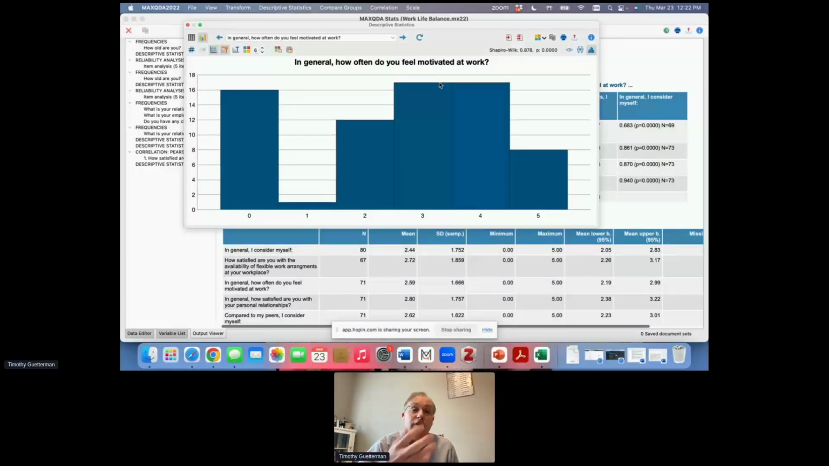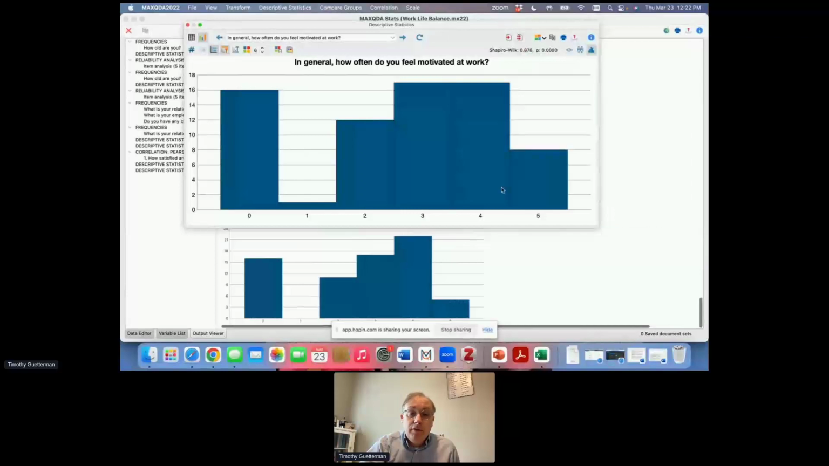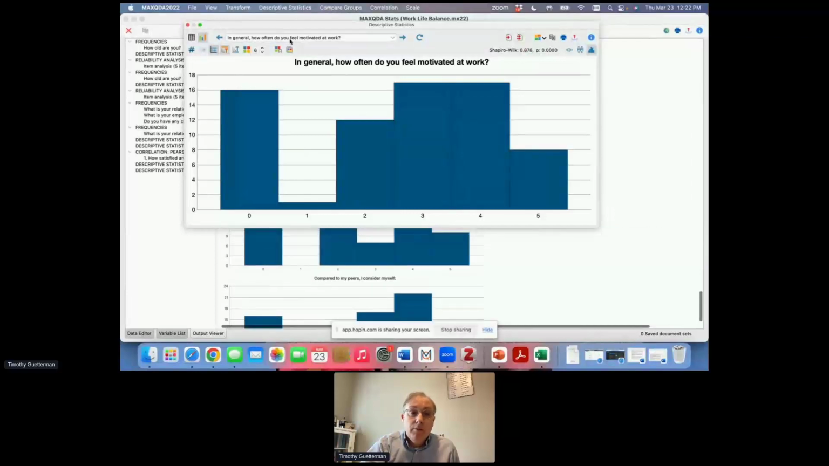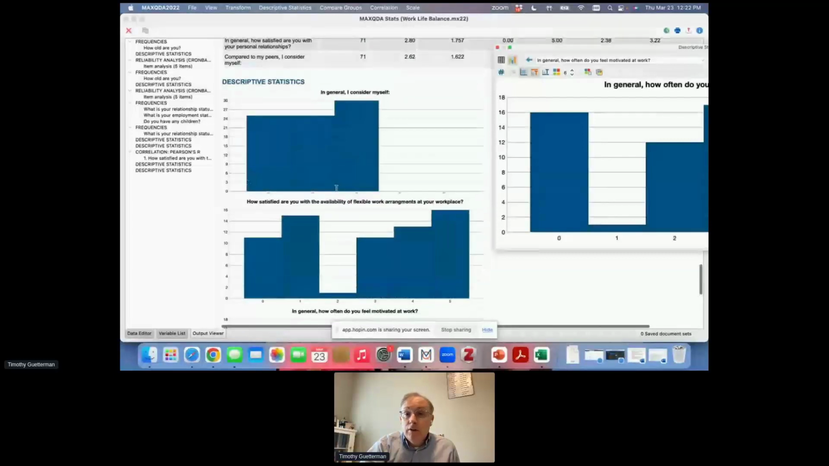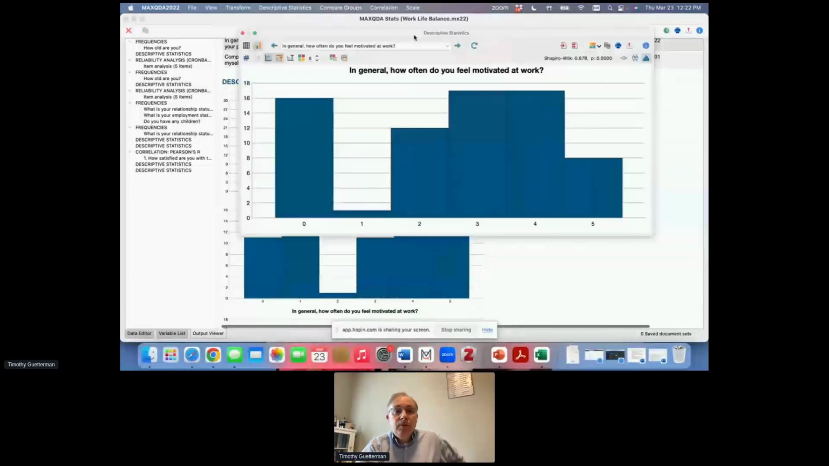So at this point, I've obtained quite a few charts. So let's say I want to save all of those into my output viewer. So I'll click on this next icon to insert all charts into my output viewer. And then if we look down at my output viewer, I'll get this out of the way. You can see that all of those charts were indeed saved.